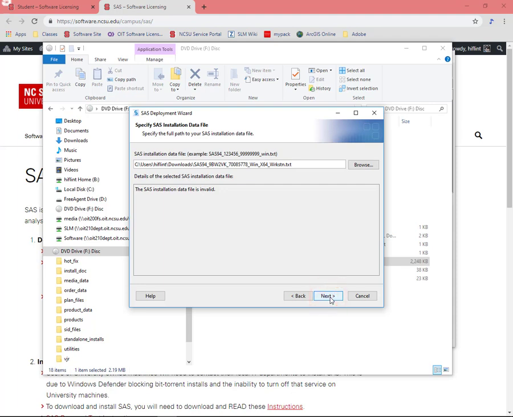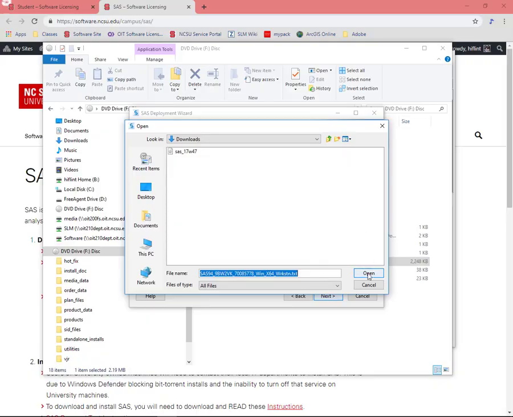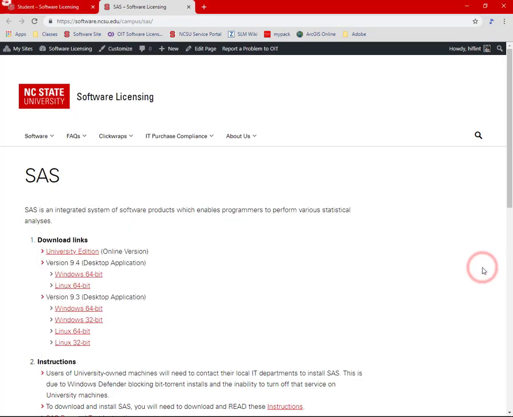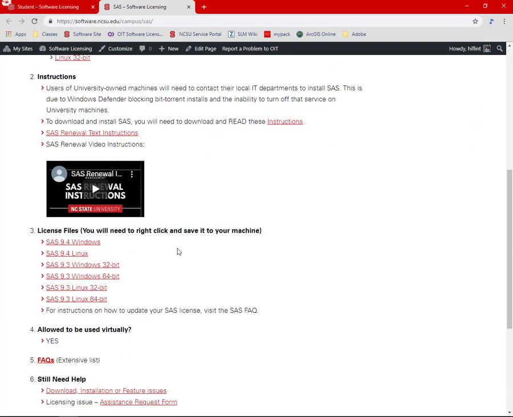For this step, you will need to obtain a license file. Return to the software website. Right-click and save the license file matching your version of SAS.